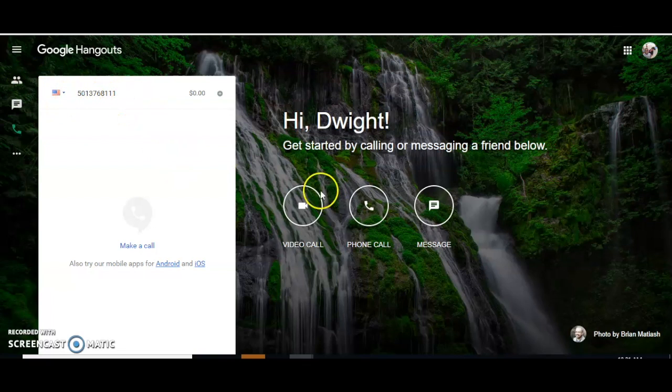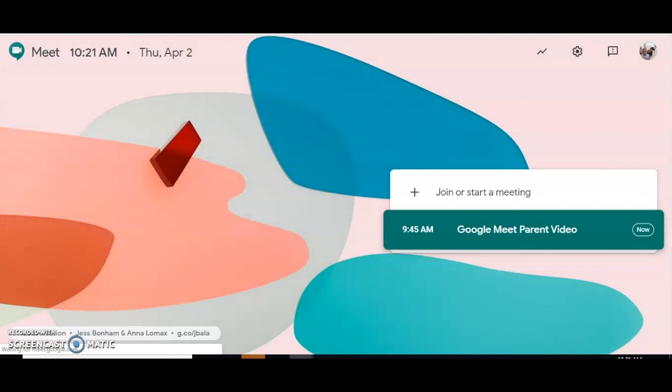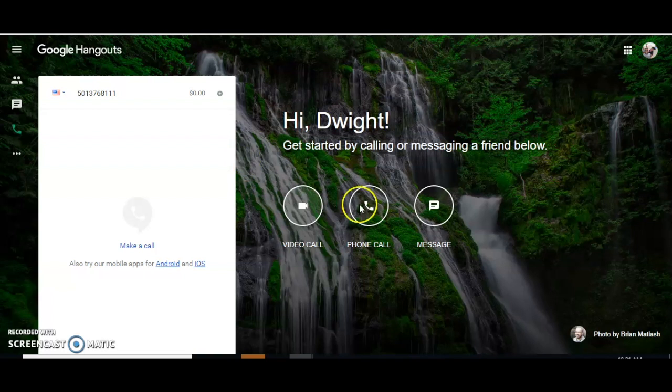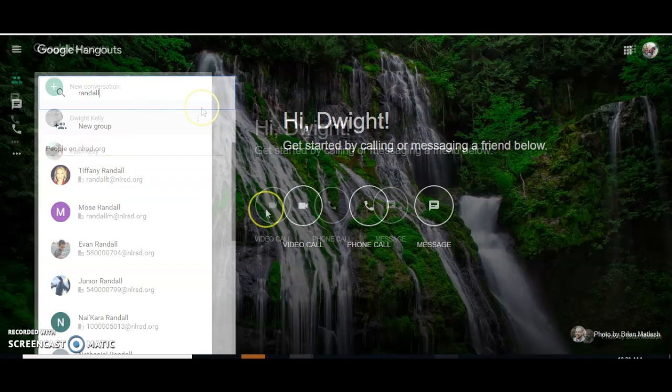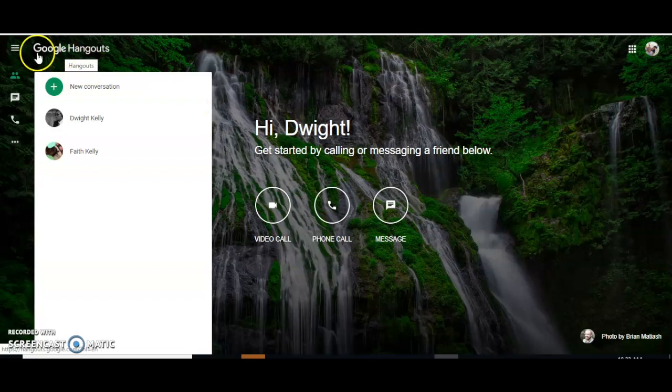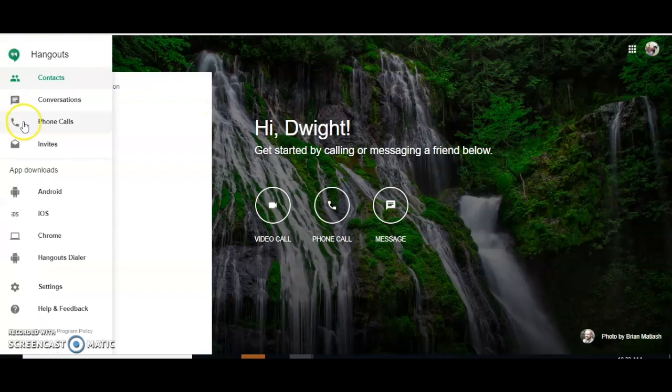And please remember, whoever you're trying to call in the North Little Rock domain, a video call will take you right to Google Meet, okay? Any kind of message, whoever you're trying to call, same like email, whoever you're trying to contact, their name will pop up, okay? But teachers, let's go through the menu real fast.